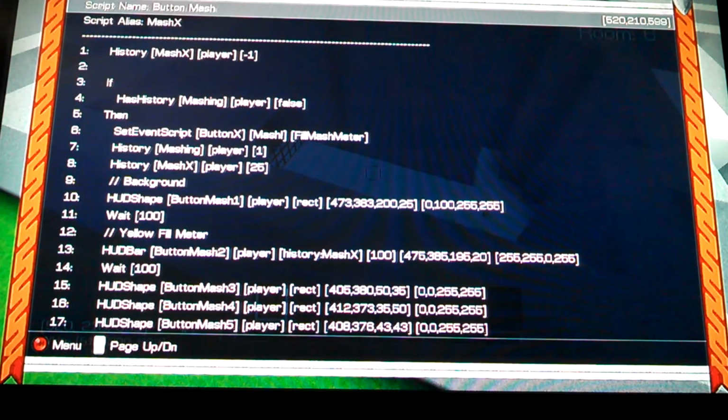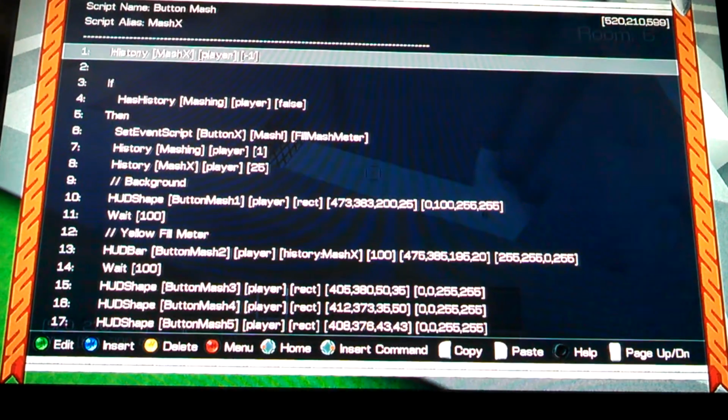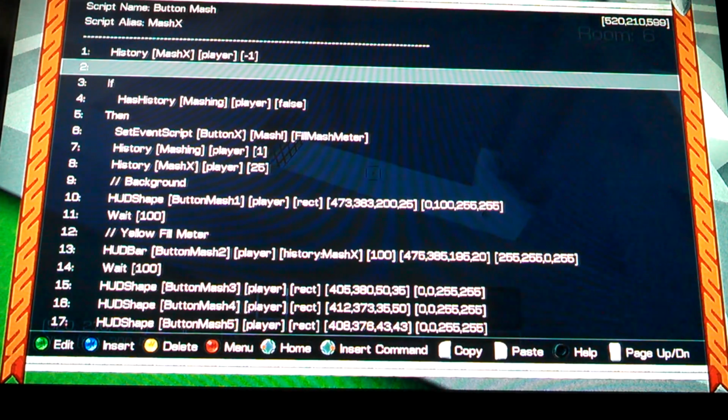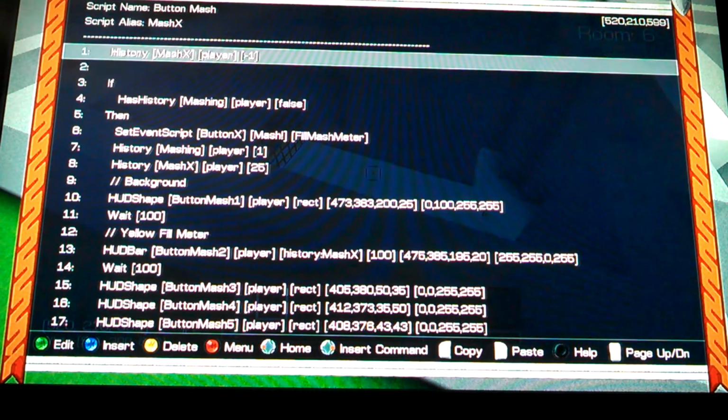First, this is the whole script for giving them the HUDs and actually controlling the X pressing. So the first thing we do, at the top of the script, is take off a history of mash X. That's where the bar goes down one, and then later we'll set the wait for how often it is. But that pretty much lowers how high the bar is.